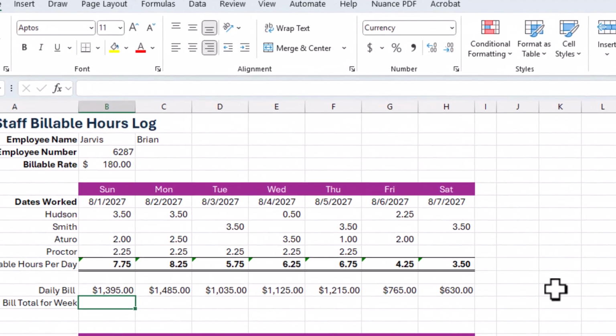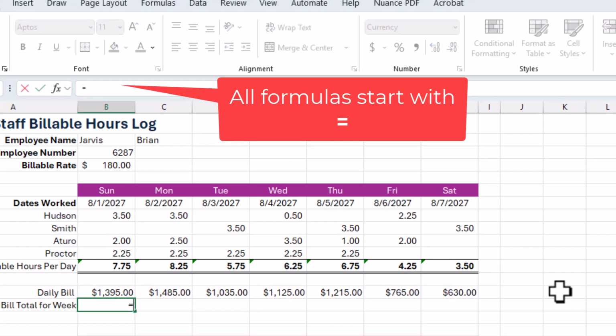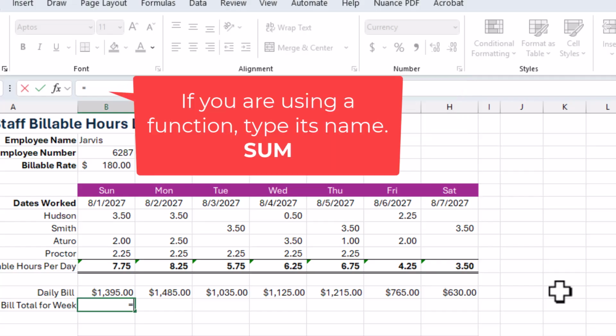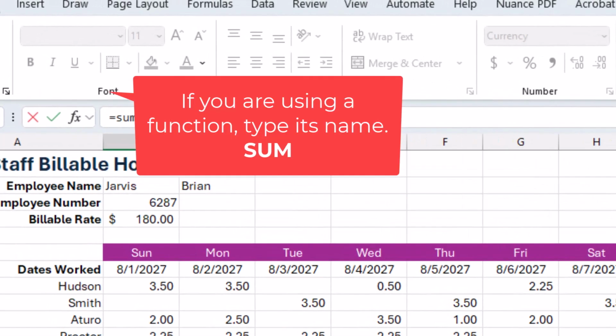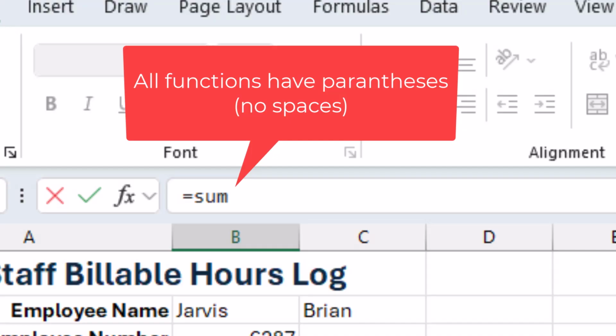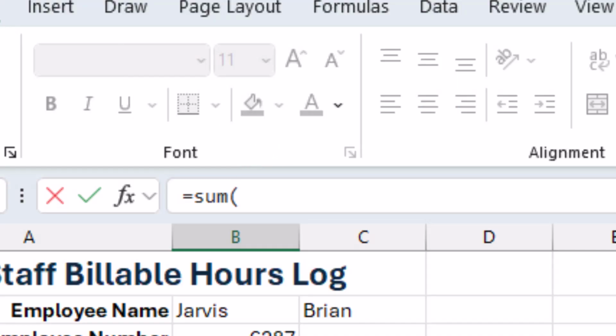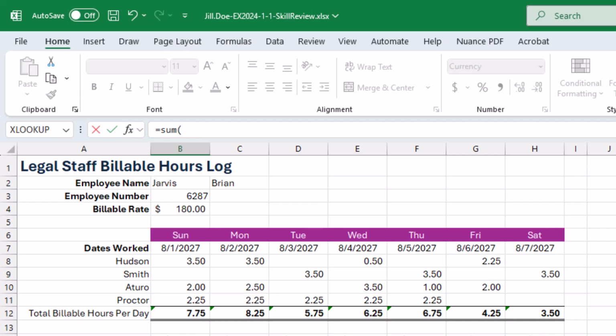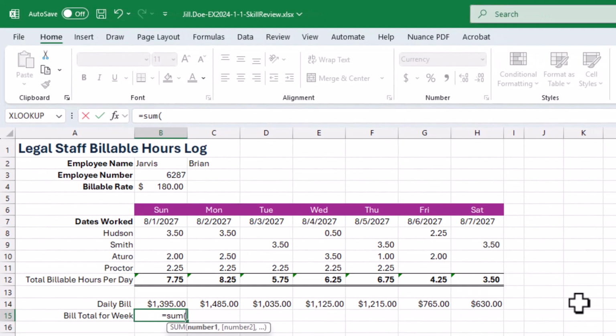Calculator. All formulas start with an equal sign. What is the name of the function? Sum. All functions have parentheses, open parenthesis. You can type the range. You could type a series of cells: this, comma, that, comma, the other. You could type multiple ranges: this range, comma, that range, comma, this cell. So you see the power that you have here.